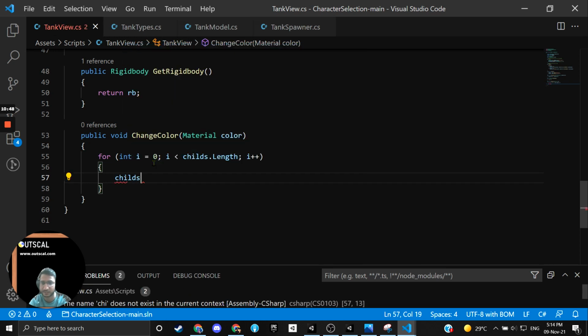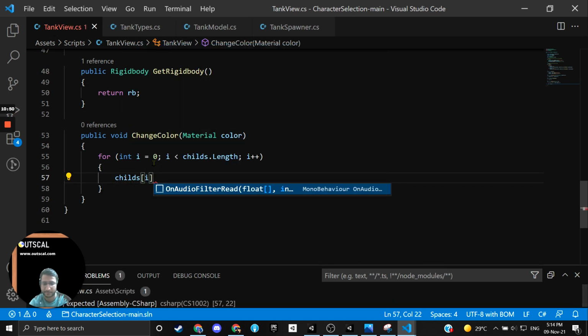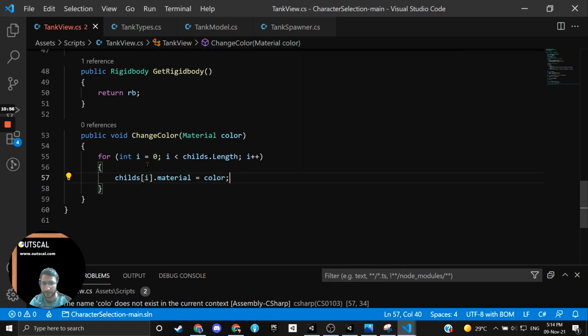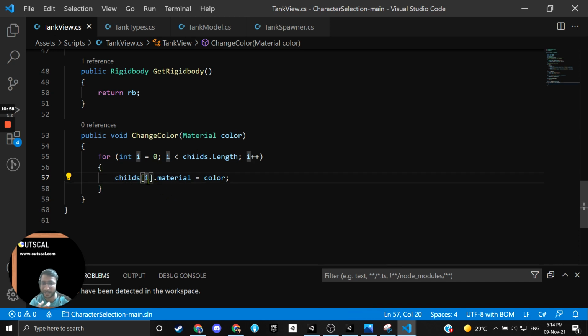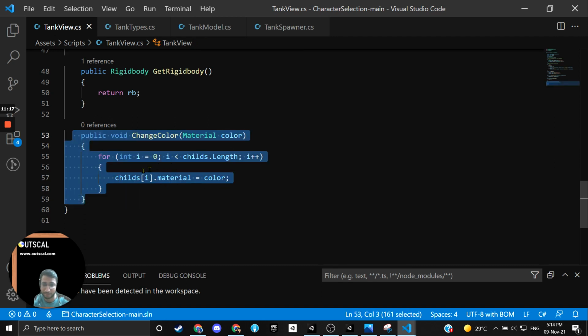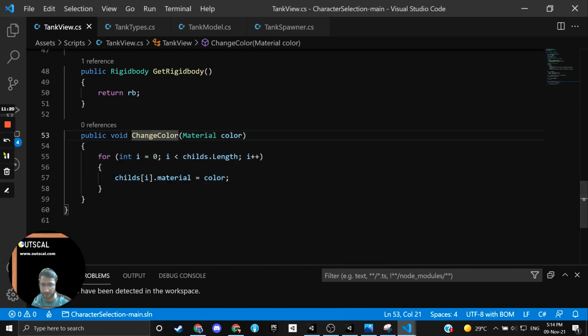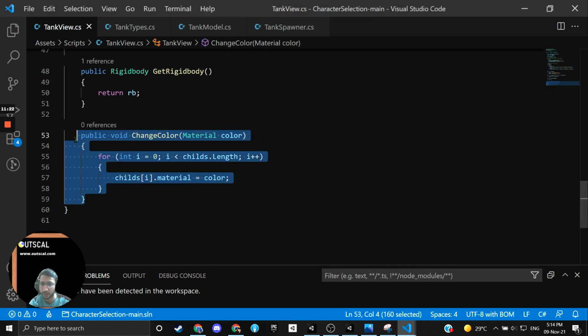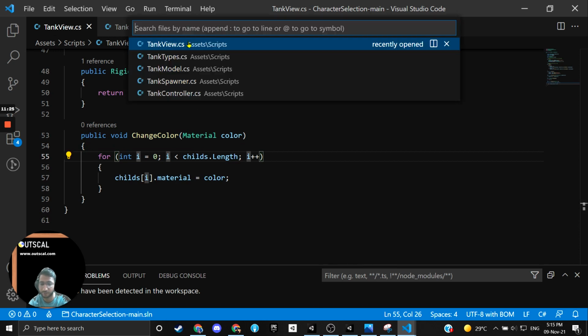Then comes childs of i dot material is equal to color. Okay, don't worry about what is this childs of i. i is nothing but an iterator which starts from 0, 1, 2, 3, 4 until the length of it, and we are applying the material. Whoever is calling this method need to pass the material, and we are applying that material to each and every child, as simple as that. This is how this entire method is working. Okay, now simply who will call this method? Our controller will call this method.